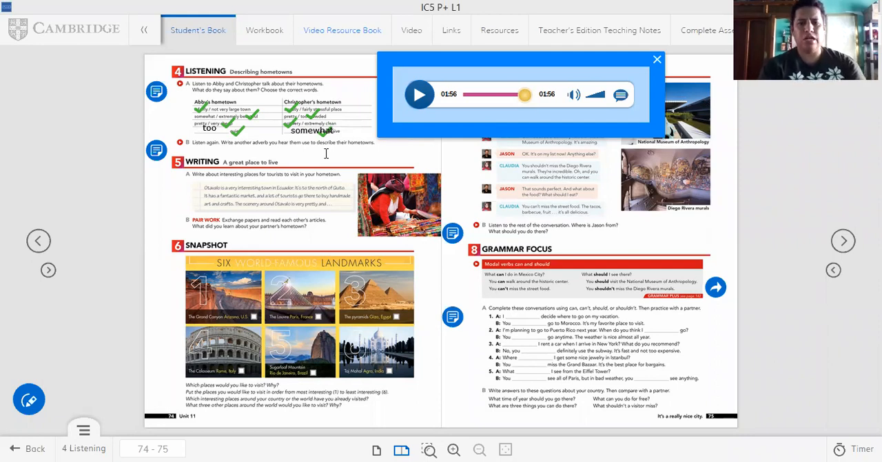Okay, I finished with this exercise. If you want to check the answer, you touch here.